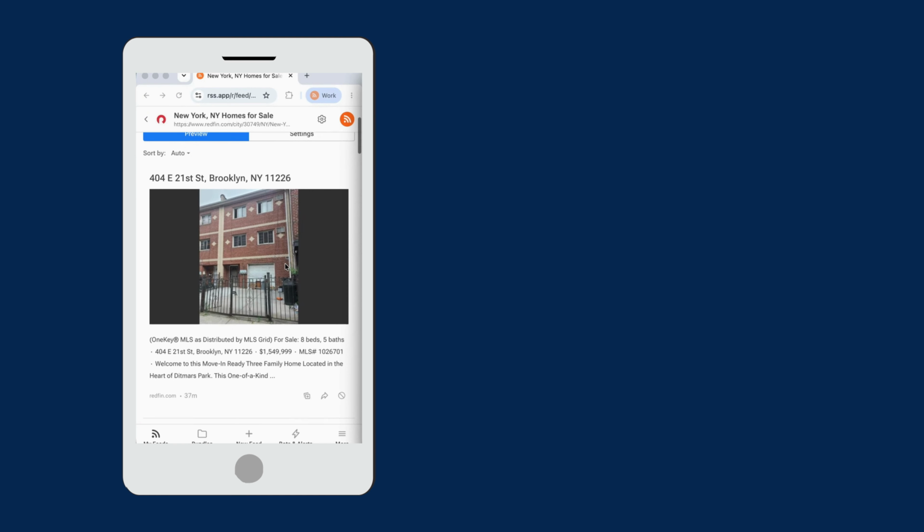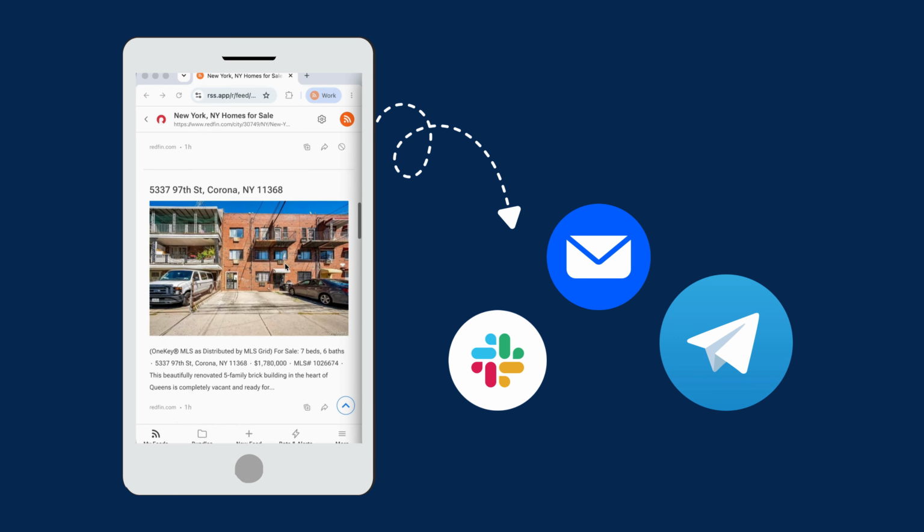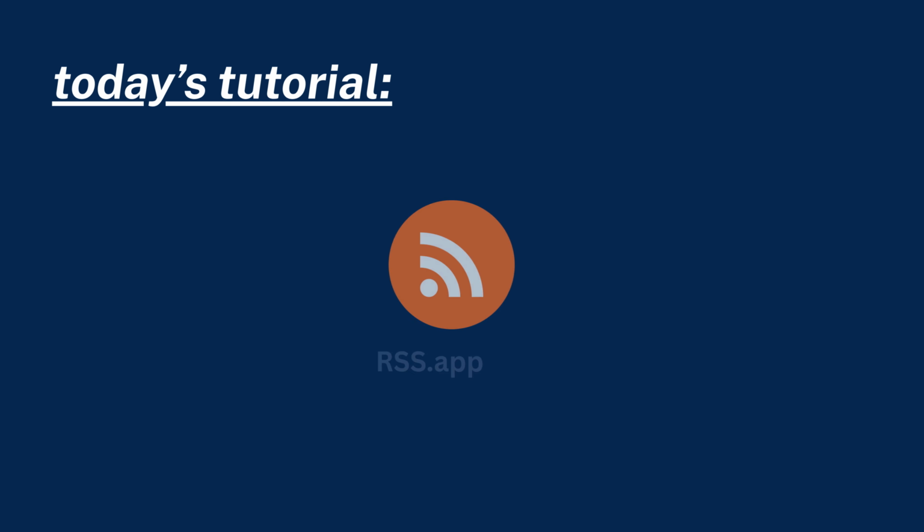Want a running feed of new real estate listings that you can send anywhere? Slack, email, Telegram, wherever you work? Here's how to set that up with RSS.app.